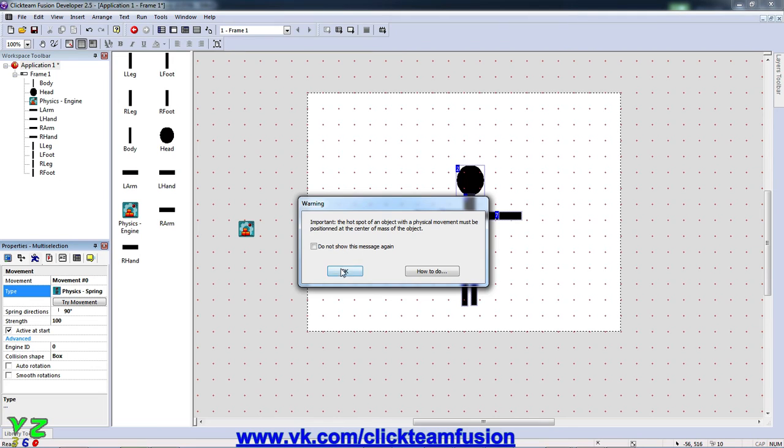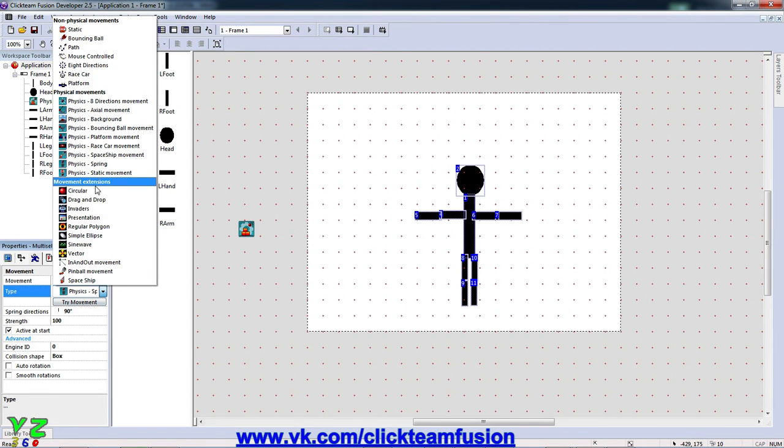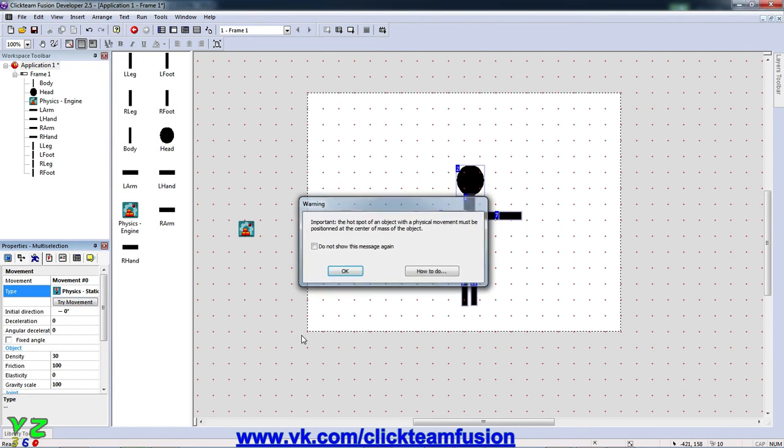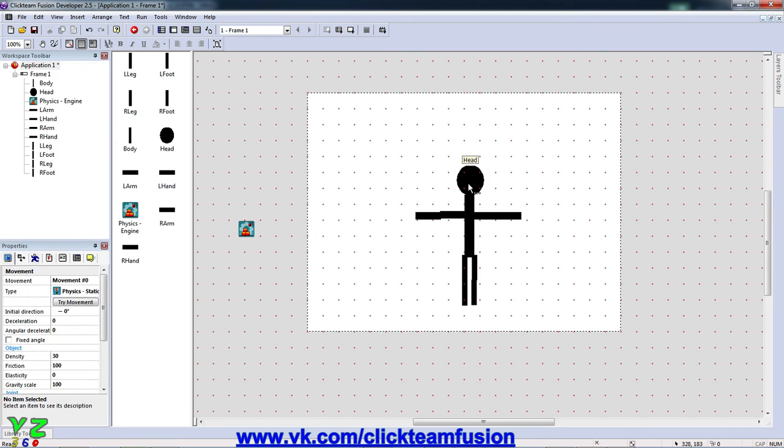No, not physics spring. Okay, I should really set it to not show the message again, but I'll do that later. Okay. So now we'll have to do all the objects again.